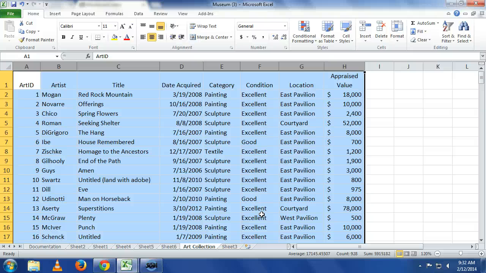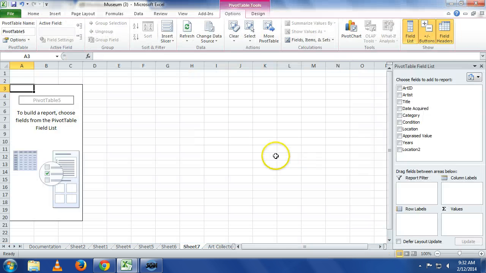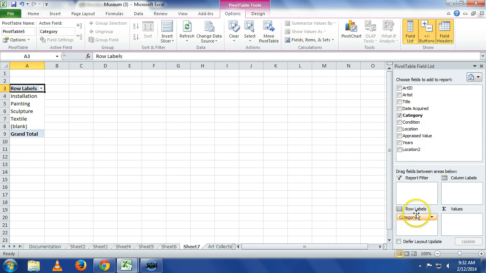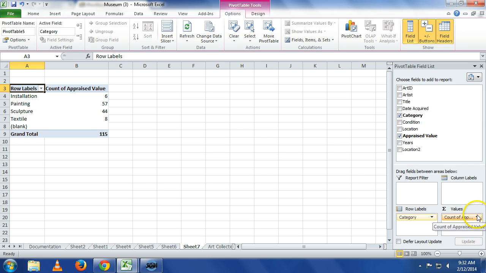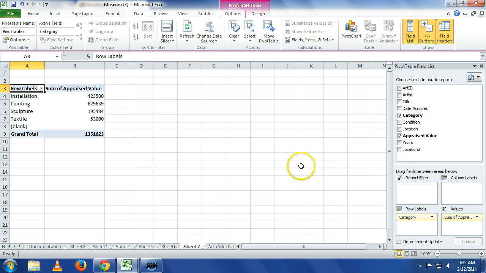And let's take this, let's create another pivot table. And let's do category, and we'll do appraised value. And we'll sum that. Keep it simple.